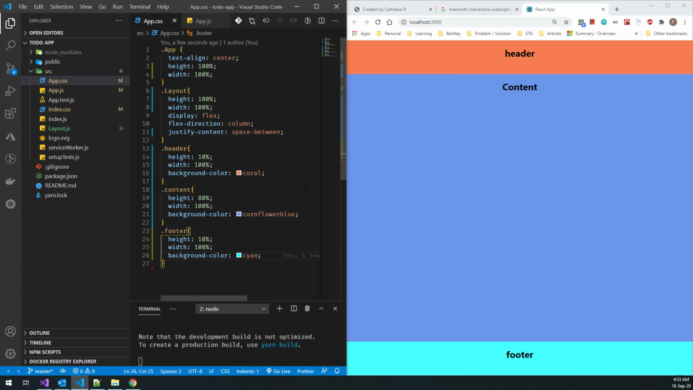Okay, so once we click save, you can see that 10% of the screen is occupied by the header. The footer is also occupying 10% of the screen, and 80% of the screen is occupied by the content of our application. So we have built the layout of our app.